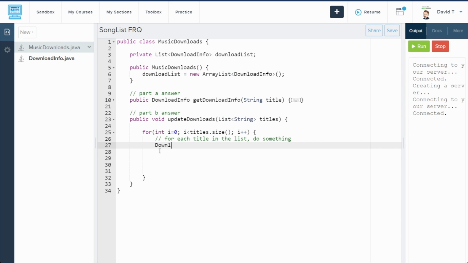So I'm going to take a download. I'm expecting to get a download info object, and I'll just call it D. And it should equal get download info. I'm using the part A answer with the title. So I'm taking the title in this for loop, so it's going to be titles.get whatever counter we're up to. And that's going to return me either a download info object or null.